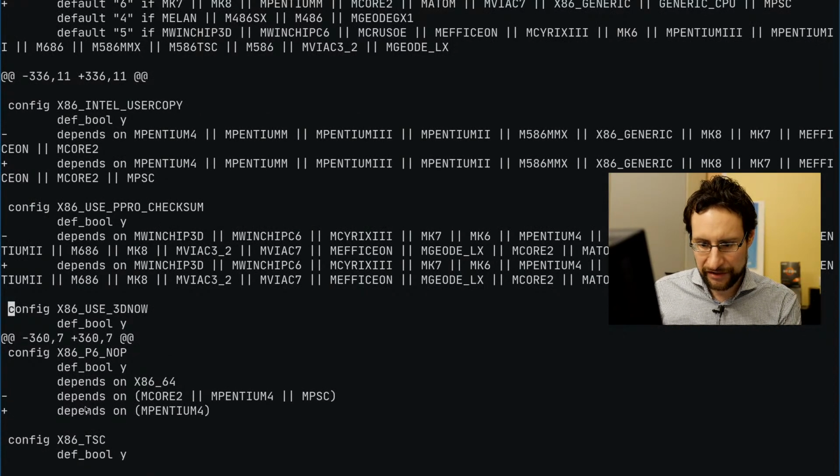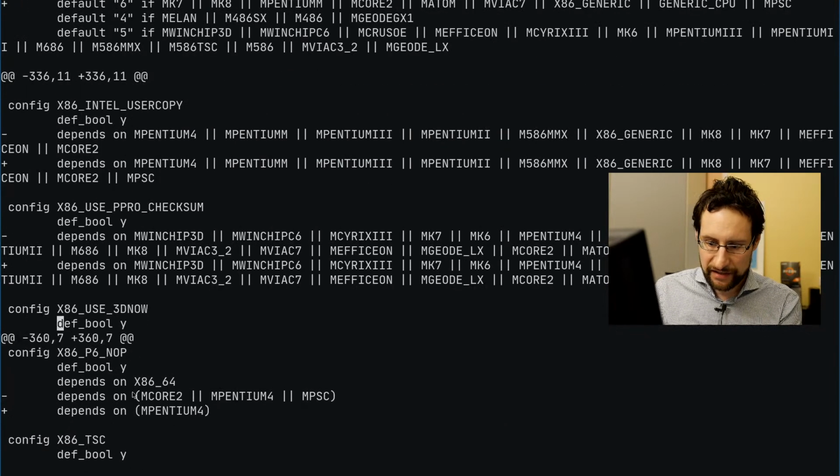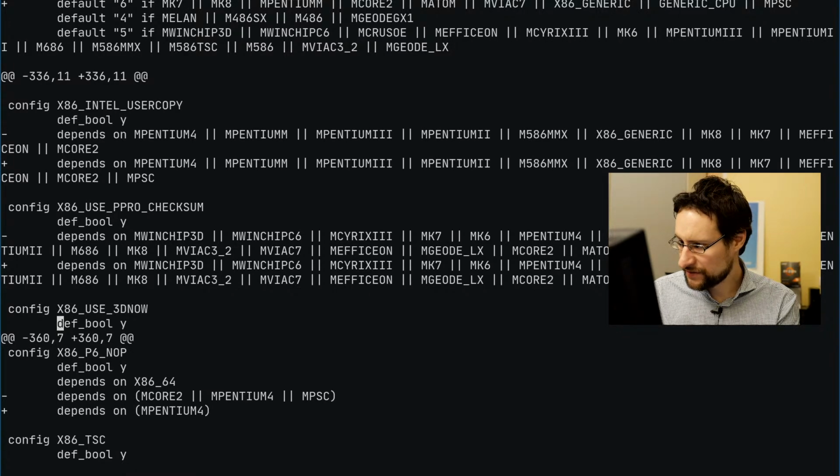Here I'm just deleting this, this is the P6 NOP, deleting MPSC here. And of course, they say the P6 NOP works everywhere except VIA, where it might be a little bit buggy, and some virtual PC stuff or something, where it's not implemented. And also here, funnily enough, I'm not even sure it's technically correct.